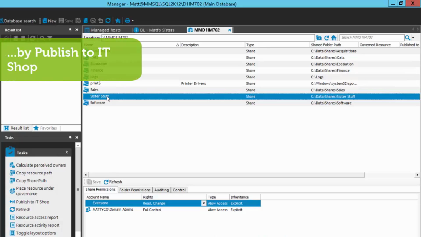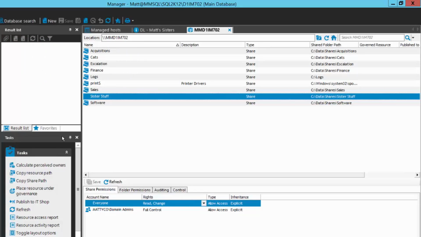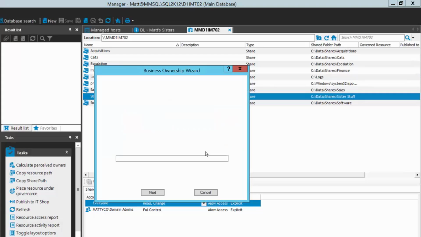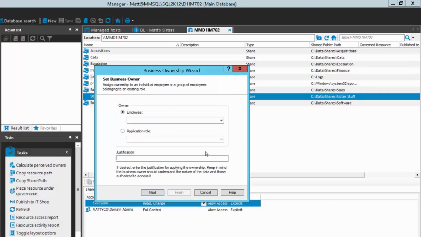And the next option available to you in the manager is the ability to govern by publishing to the IT shop, right? So publishing to the IT shop makes that share available in the IT shop for other employees who have access to the IT shop to request access to that share. So by publishing to the IT shop, again, same thing, same options. I can change the display name. I can use backing folder for self-service, etc. And then when I go publish resources, it automatically asks me for an owner, because we don't want to publish something to the IT shop unless it has an owner that's available to approve or deny the request, right?